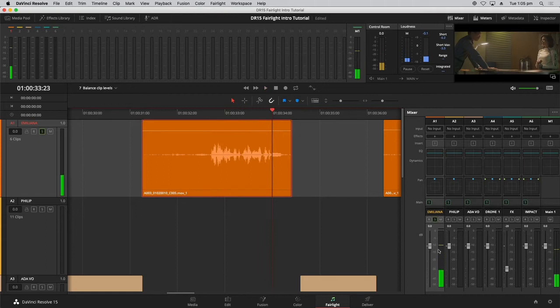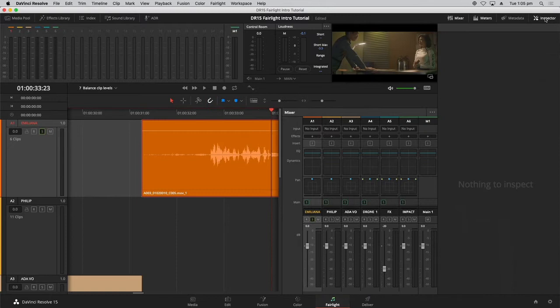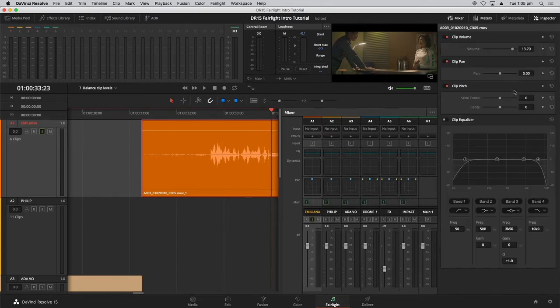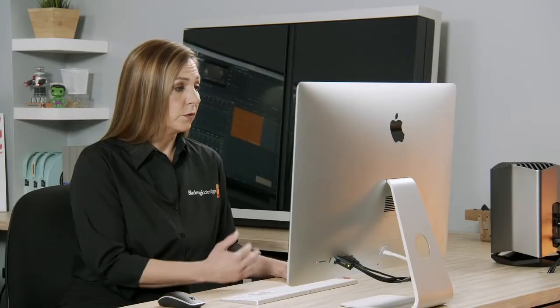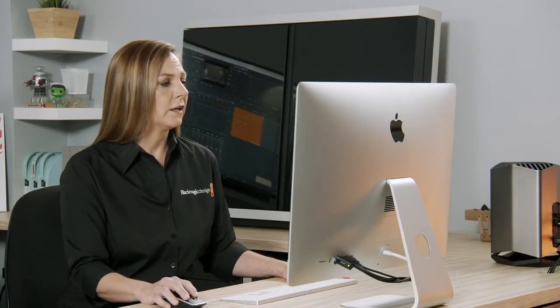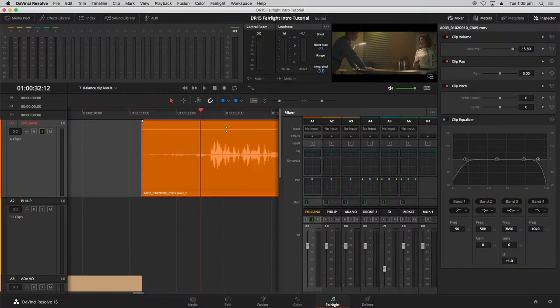Okay, I've lowered it, and now it looks like my average level is better. If I want to look at the inspector, I can select the clip, and I can see that I've lowered it to 13. So if I play this through, if you double click a clip, it'll reset it to the starting point, or this is what I originally had to work with, and I had it as high as -13, which I think is a pretty good level.